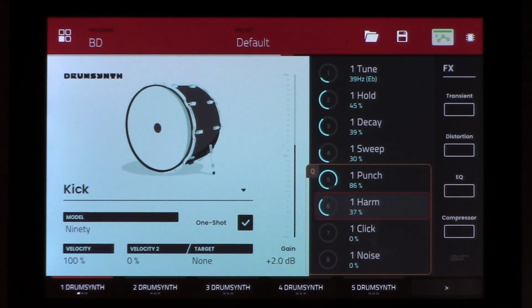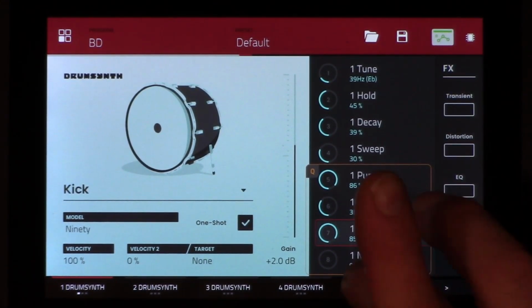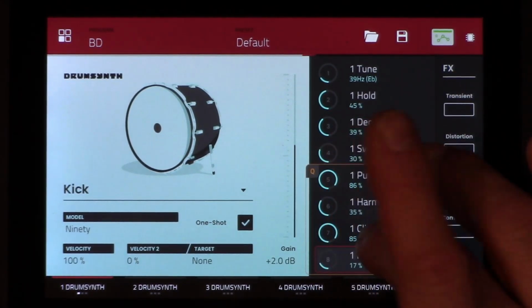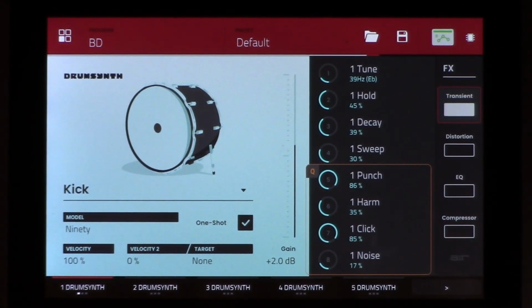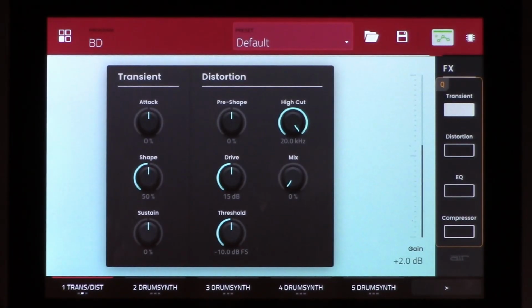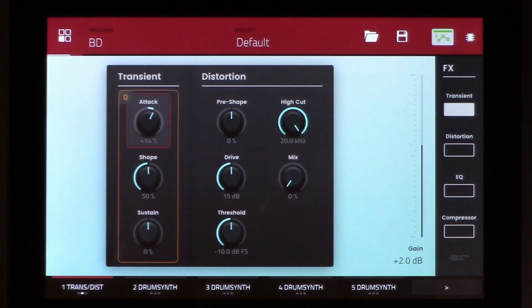So I'm gonna figure out what they're doing. The harmonic content, and then we have click. Let's turn on some click. I always like good transients. And now that leads me to some noise, good little subtle noise. Let's turn on the transient, and that can be controlled from here. So let's go ahead and really define that into our tone.